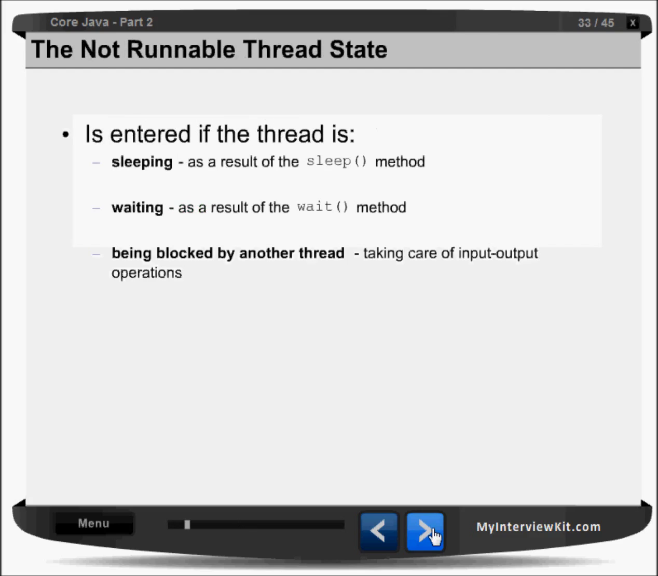The not runnable state is entered if the thread is sleeping, waiting, or being blocked by another thread. Sleeping means once you call the sleep method, it will go to not runnable. If you call the wait method, it will go for waiting. If you are doing some input output, in that case also your thread will be waiting.